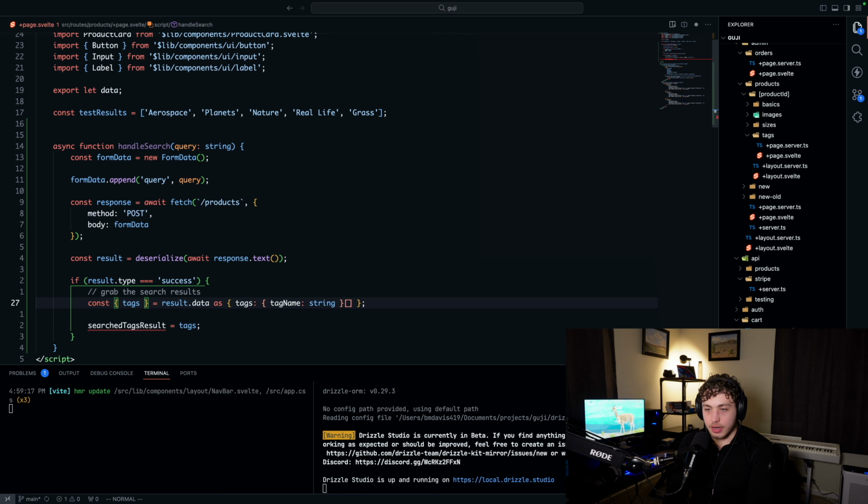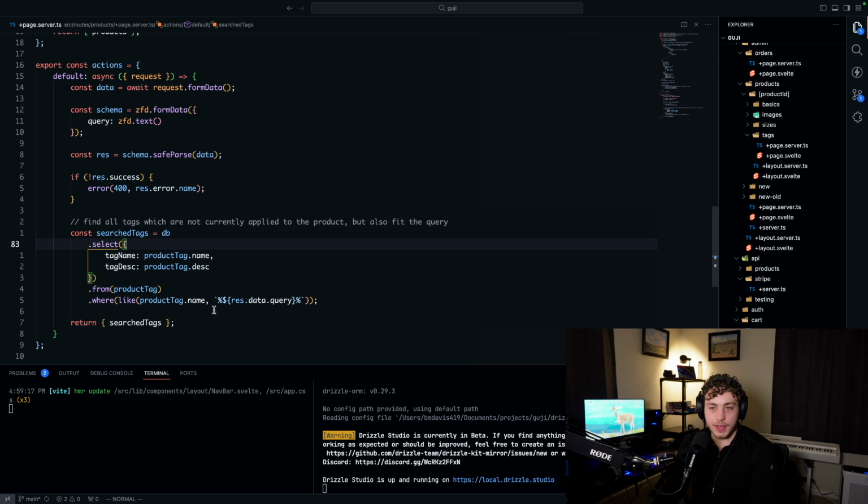Then we'll go down here, and the type is going to be different. It's going to be searched tags. Then tag name is correct, but we also have tag description, string. This is one thing I do wish that we had in Svelte. I wish there were a way to get cleaner end-to-end type safety here. I'm not sure of a way. If you guys do, definitely let me know down below.